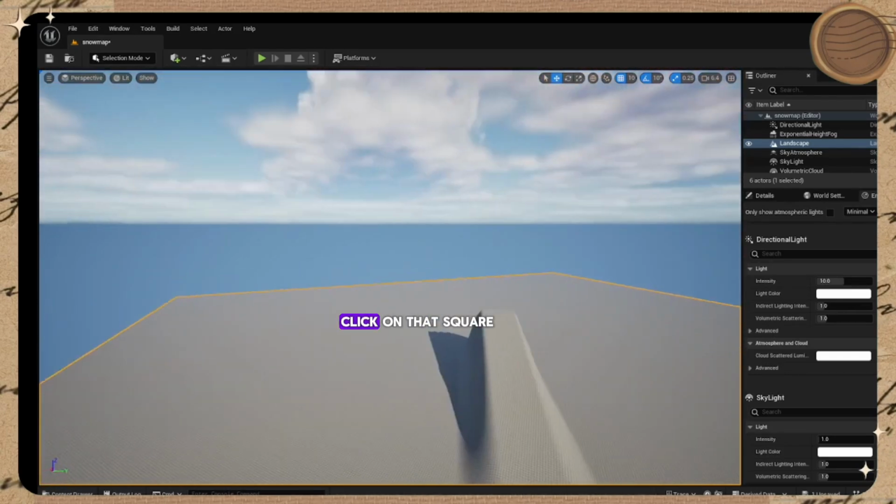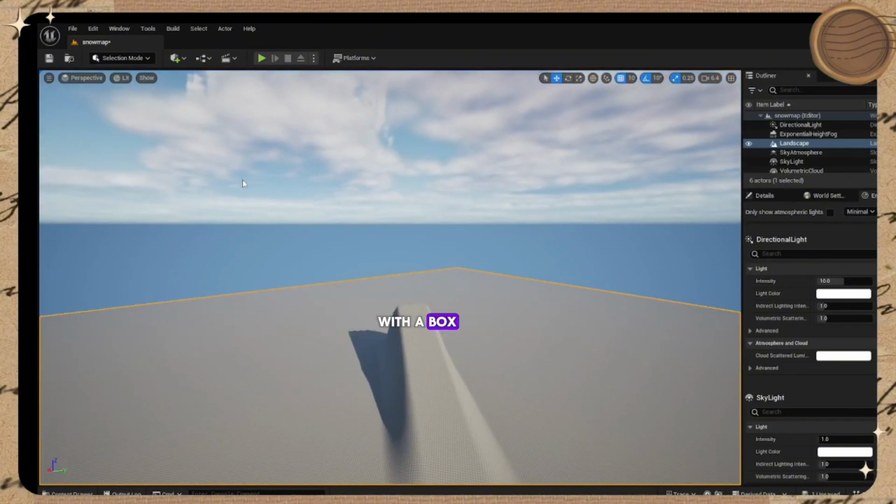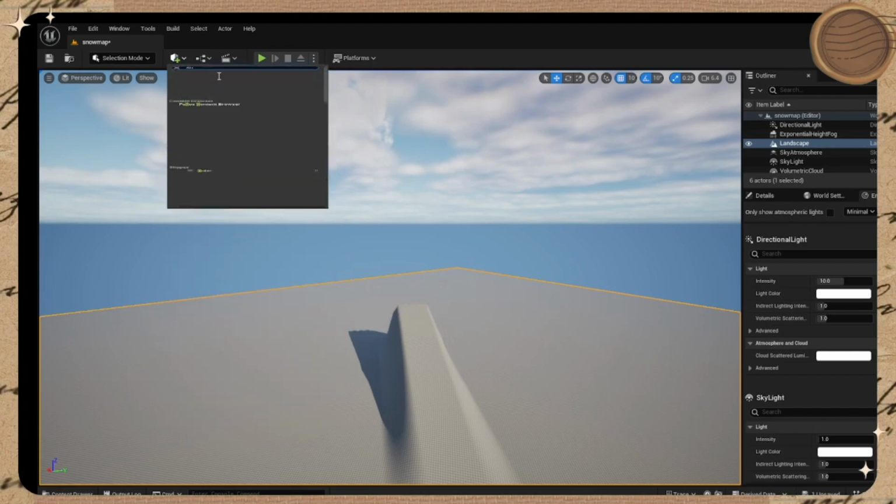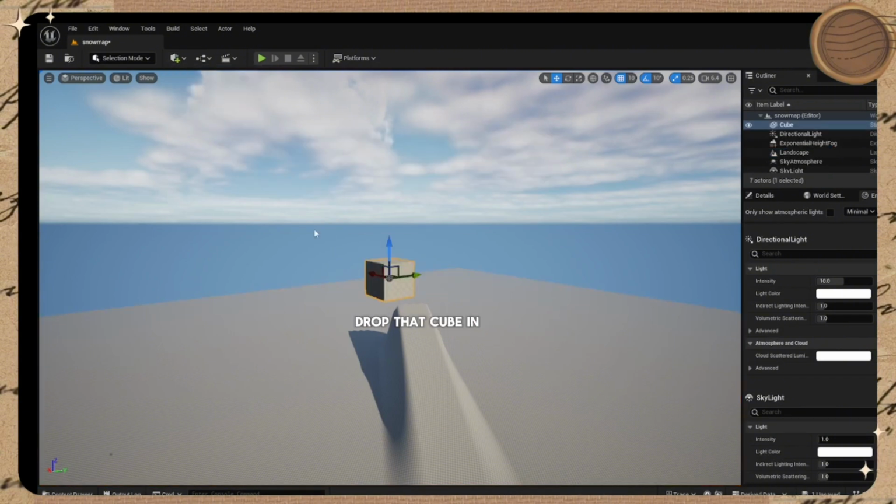Okay, do me a favor. Click on that square with the plus sign in the top right, left-hand corner. Sorry. Go in the search bar and just type cube. We'll put a cube, and drag and drop that cube in.